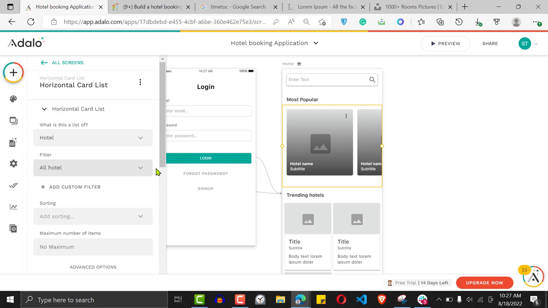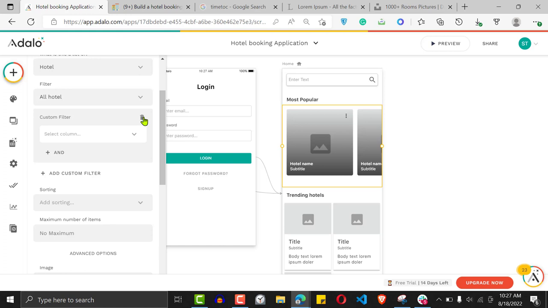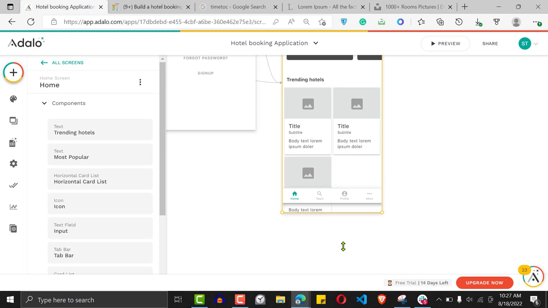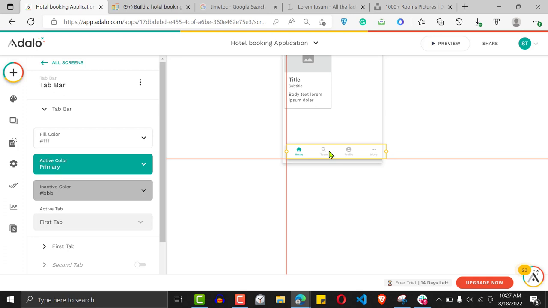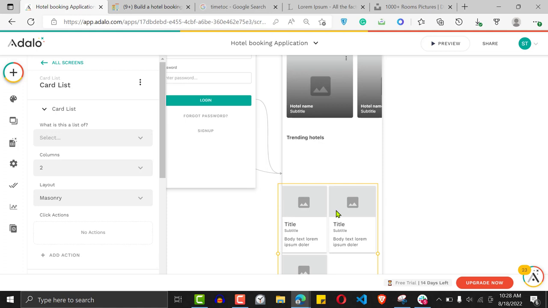All hotels, but you can add a custom feature. This is where the feature comes in, but for the sake of this tutorial, we're just going to call it all hotels, which is fine. Another thing that I think you can look at when you're designing this is, let's just drag this down, move it down a bit, move this down.